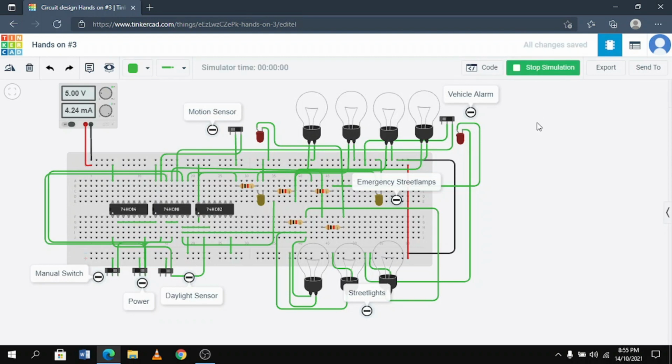Welcome to my Tinkercad simulation. As you can see, it is just a prototype, and the number of light bulbs is reduced to half its amount. The alarms and the street lamps are still the same. So let's get on to the simulation.